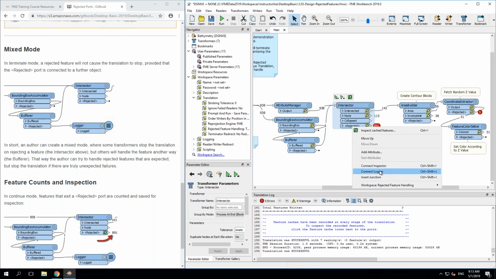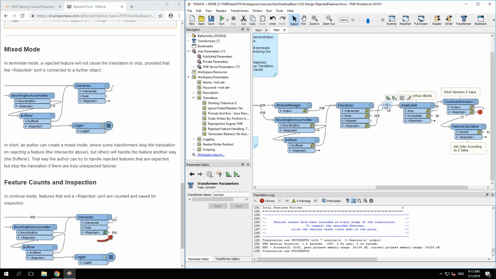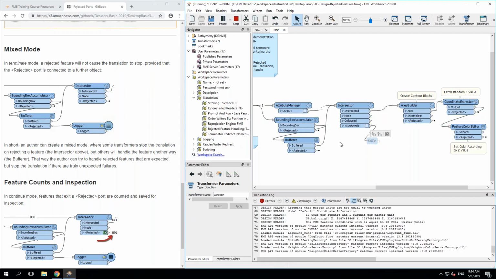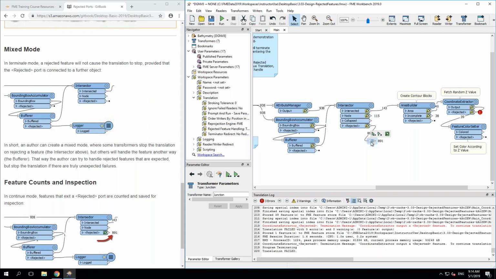So for example, I could connect that to a logger transformer, or even just put a junction in there. A junction doesn't do anything, it just collects data. So what I'm saying there is, in general, stop the translation if something's rejected, but for this specific transformer, I know it's okay. So just write the output to there and forget about it. And if I run this translation now, what will happen? Well, the data there gets rejected and it's okay.